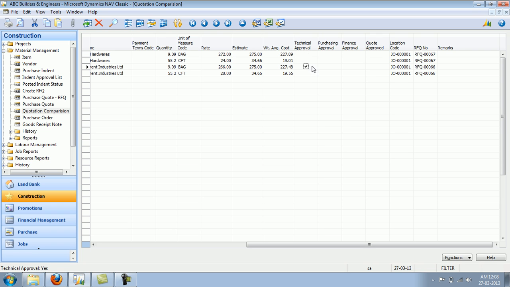Say this 266, this vendor is cheaper, and in this particular case the first vendor is cheaper. For the sand it is 24 and here it is 28.